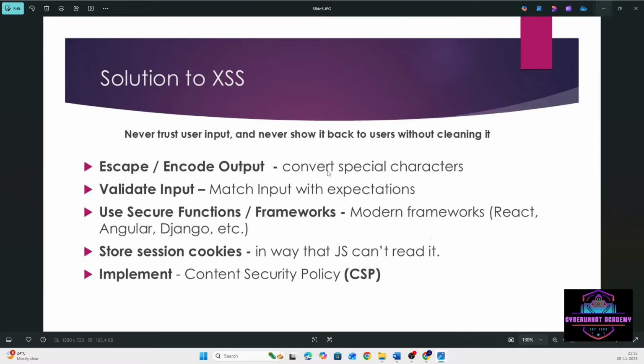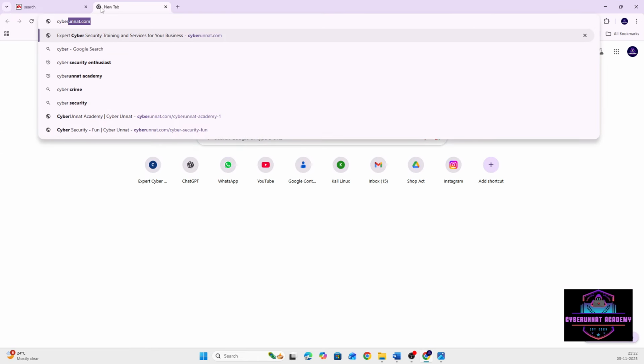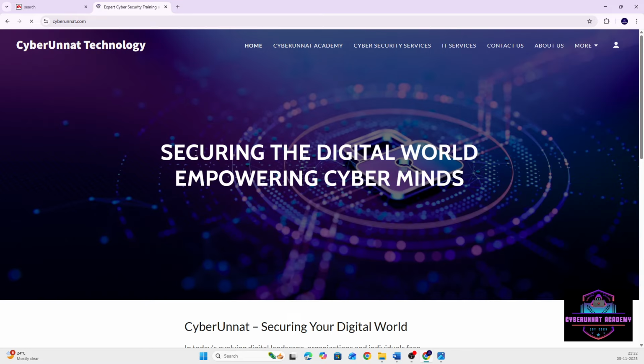So basically, this is a very high level overview of cross-site scripting, XSS, where we covered all three types.